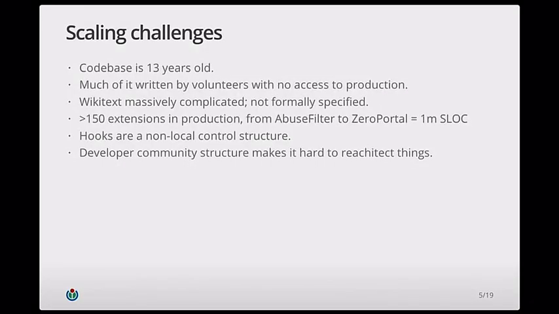That said, it does have some serious scaling challenges. These stem from the following properties. For one, the code base is 13 years old, and the age shows in various places. Much of it was written by volunteers with no access to the production environment.